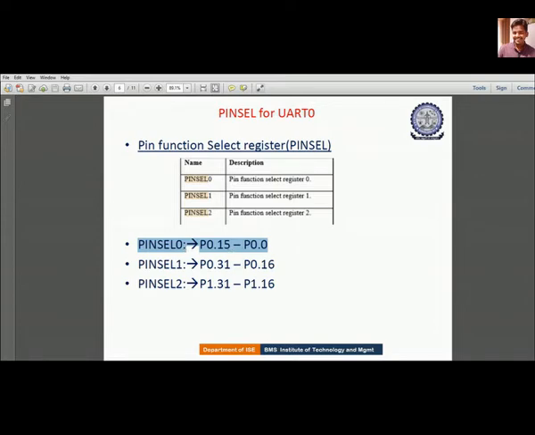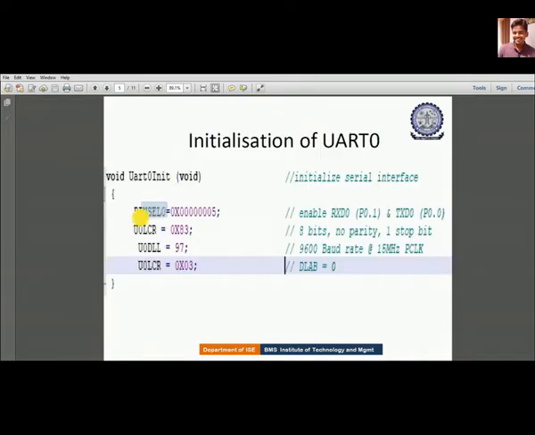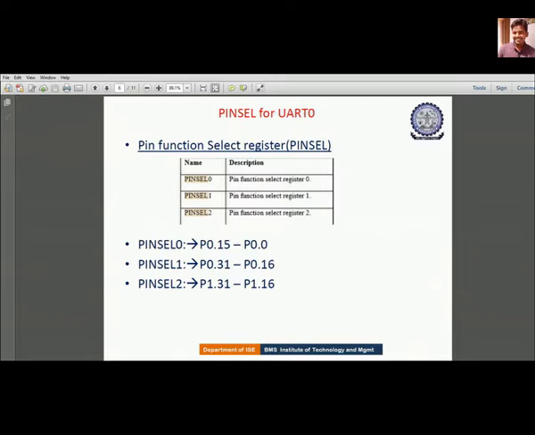Okay, if you use PINSEL1, it means that we are going to use pins from P0.16 to P0.31. If I'm using PINSEL2, then I'm going to use now P1 from 16 to 31. In our program, we have used PINSEL0. So it means that we are going to use pins from 0 to 15 of port 0.